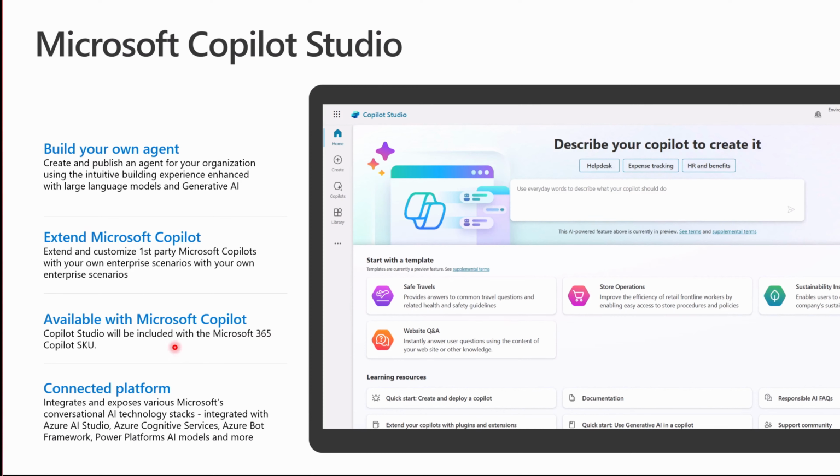And the best part is Microsoft Copilot Studio is included with the Microsoft 365 Copilot SKU, ensuring seamless integration with the tools you already use. Microsoft Copilot Studio is a built-on connected platform. It integrates with Azure AI Studio, Azure Cognitive Services, the Bot Framework, and Power Platform AI models, enabling a robust and scalable foundation for conversational AI.